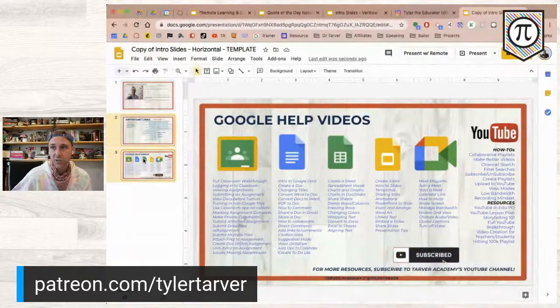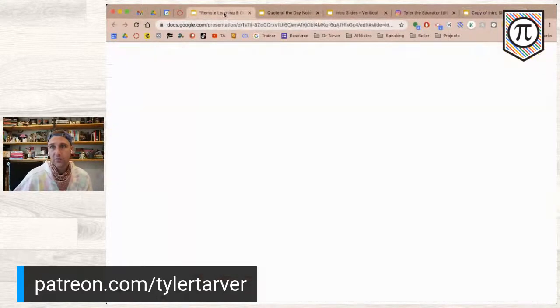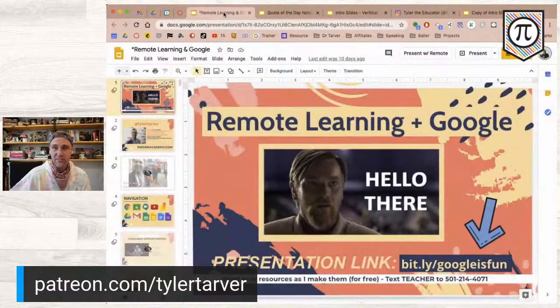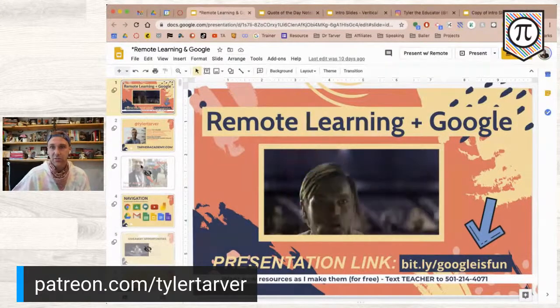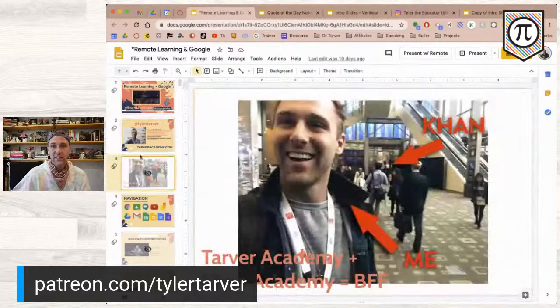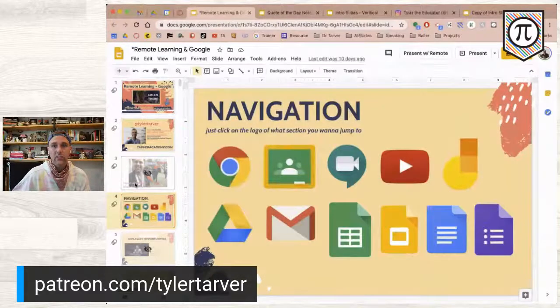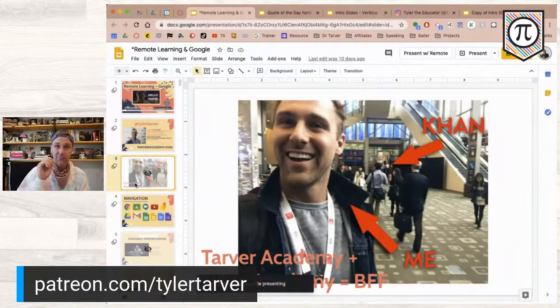So Command-C, Control-C. Then click over to whatever presentation. I want to insert it into this remote learning presentation I do for schools. You just click on any slide, and it's going to insert it beneath that. So I'm going to hit Command-V, or if you're not on a Mac, it's Control-V. It's going to paste my slides into my presentation.